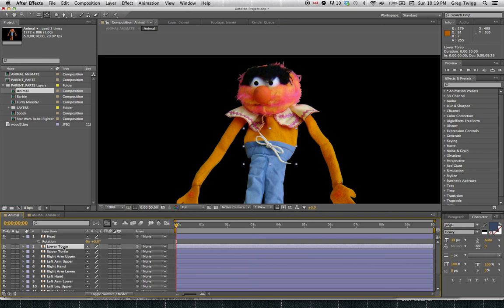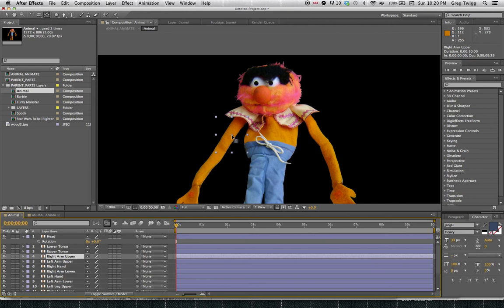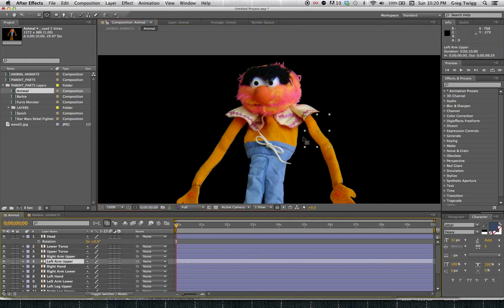So if I go to the lower torso, I said earlier, it is kind of the mother layer, and I don't know if I need to move the anchor point for that one. But the upper torso would pivot on one of those vertebrae that is close to the lower torso, so I'm going to put it right down by the belly button. And then we have a right arm upper. Well, that would mean that this arm rotates up by the shoulder. Left arm upper, shoulder.